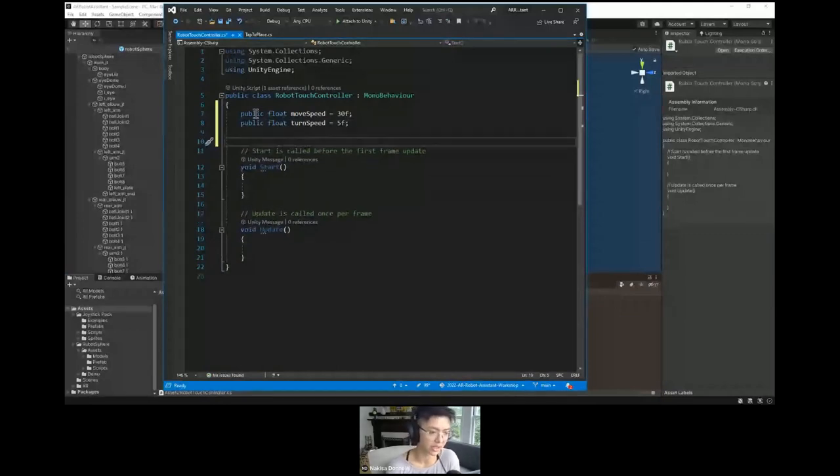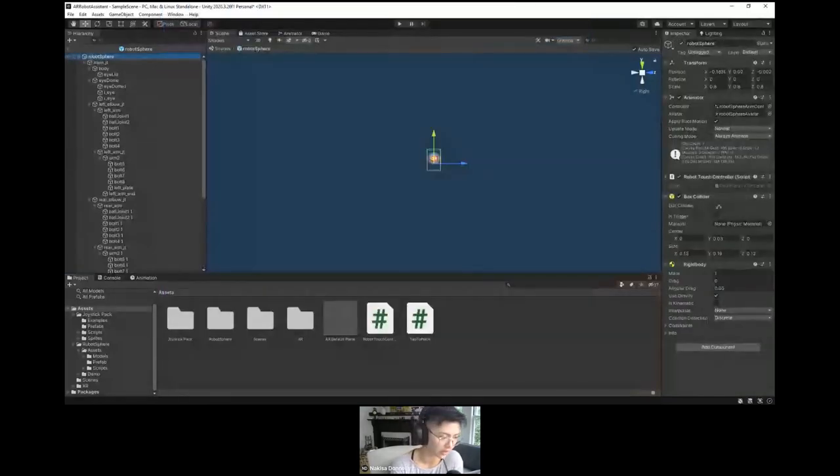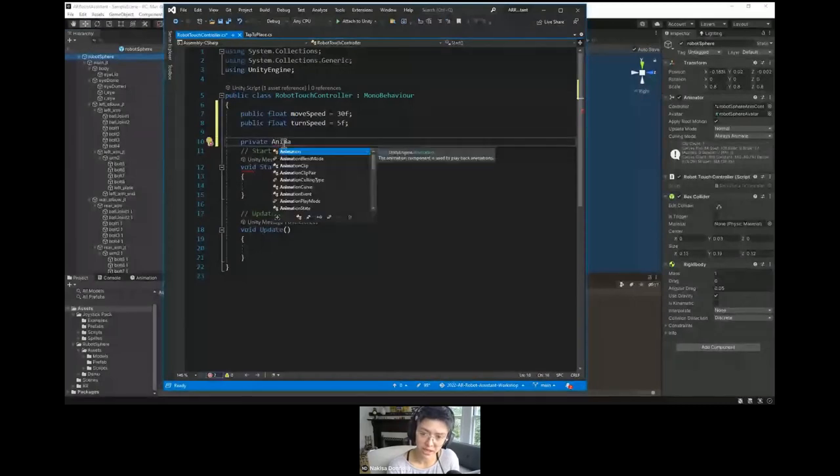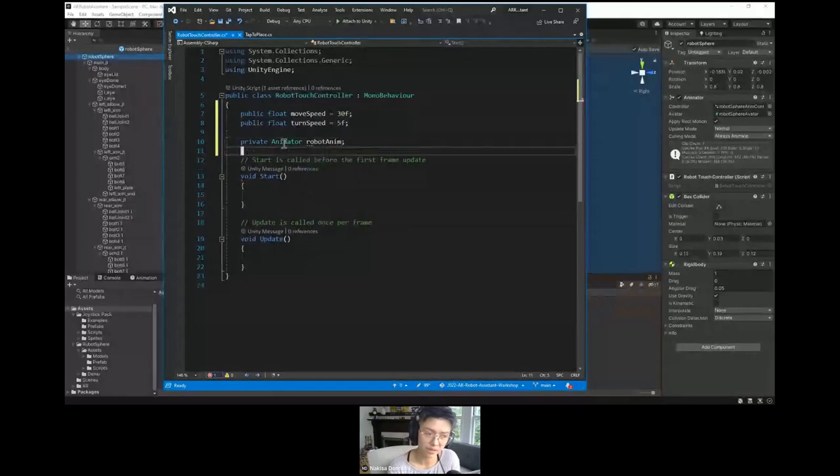Now, the other thing that we need is some animators on this thing. We need the animator component on this game object in order for us to animate him walking and everything. So we'll have a private animator. Let's call this the robot animator. And then we need that rigid body that's on this game object. So we'll have a private rigid body. Let's call this the robot rigid body.